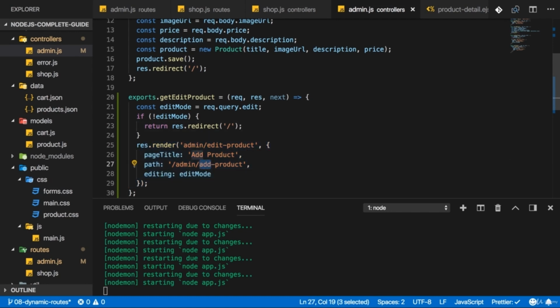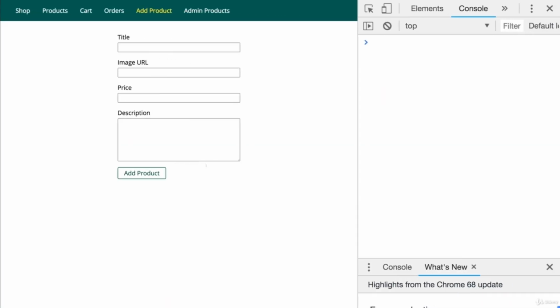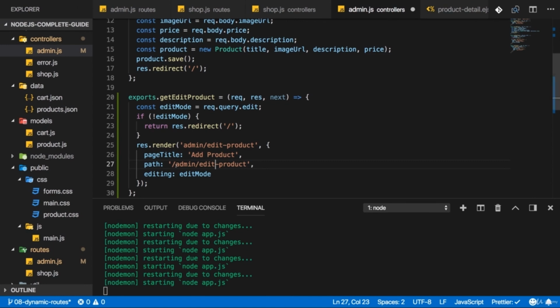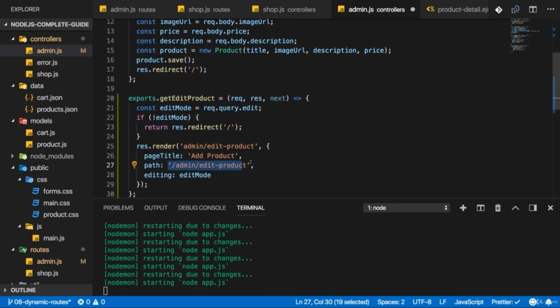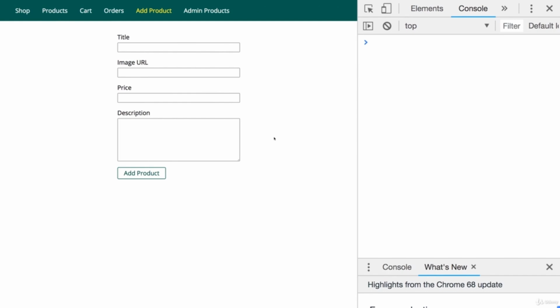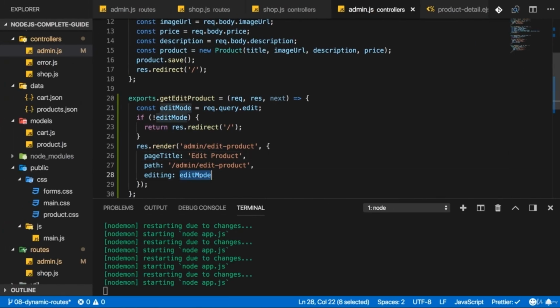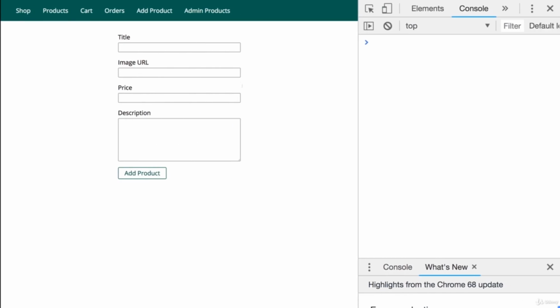Now we can also set the path here to edit product to make sure that this is not highlighted here. Instead, I want to have no highlighted section, and this will not be because I have no check in my navigation where I would look for this specific path. And I'll set the page title also to edit product for this route. So now if I reload this, this looks better. And as a next step in the next lecture, I now want to use the information that I know that I'm in edit mode in my view to pre-populate this with product information, and then also to change the button caption and the button action.